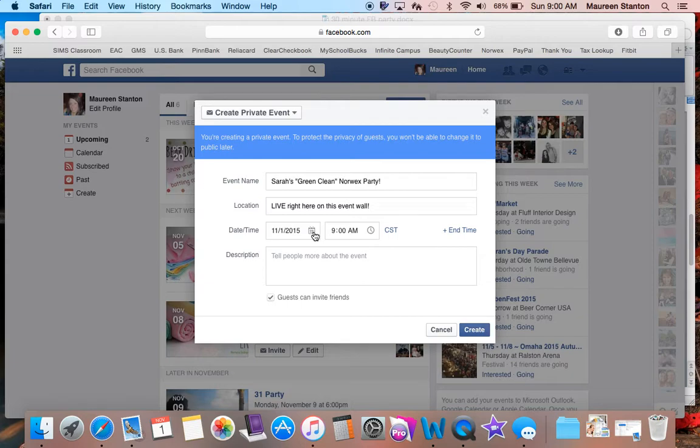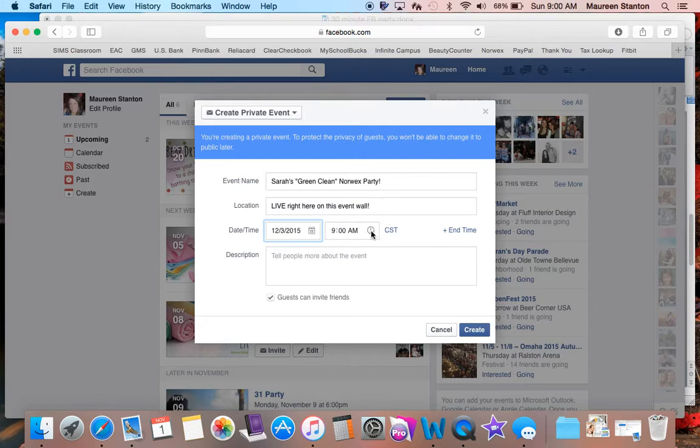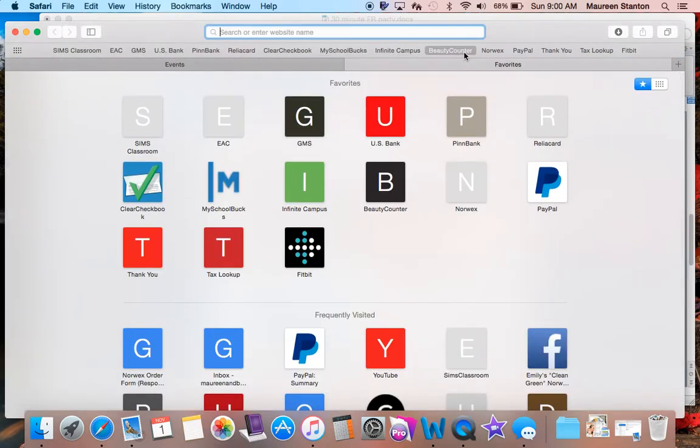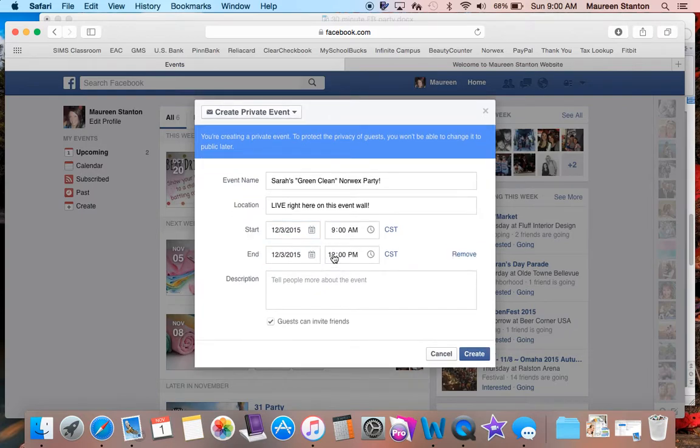The date and time, I'm going to choose the date of the party, which is Thursday, December 3rd. And she is, goodness, I should have had all of this open. She's in a different time zone than I am. So we'll go ahead and look up that time zone in a second.